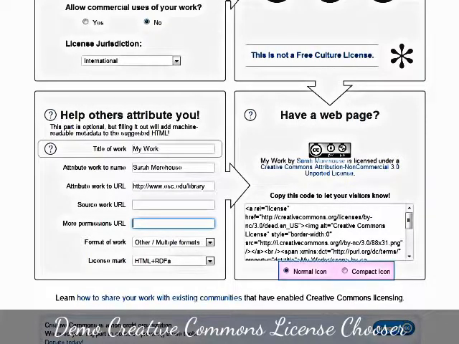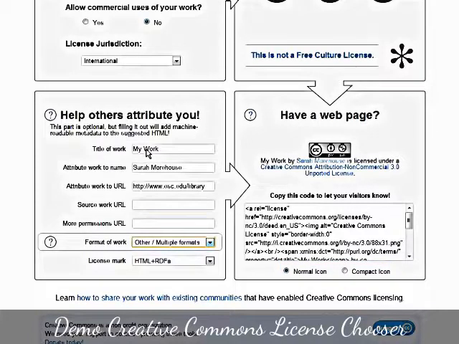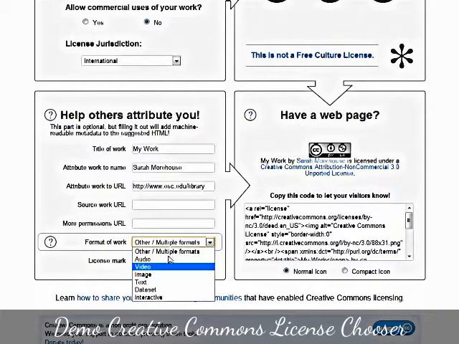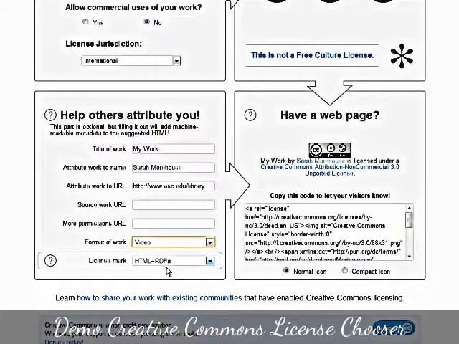Note that you can choose a full-sized Creative Commons logo or a compact one. Now you choose from the Format of Work menu. And finally you choose from the License Mark menu.